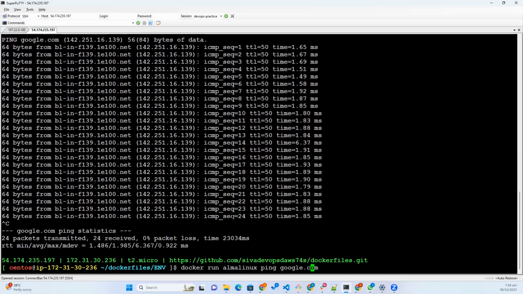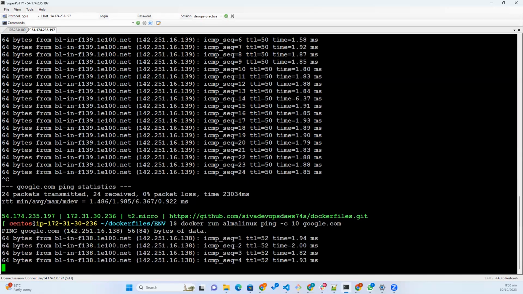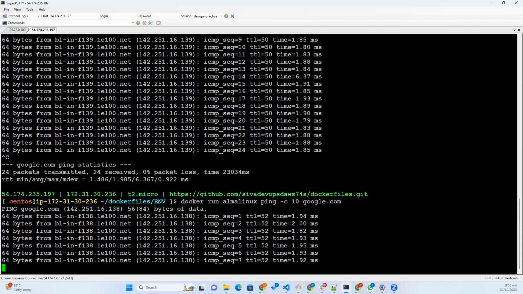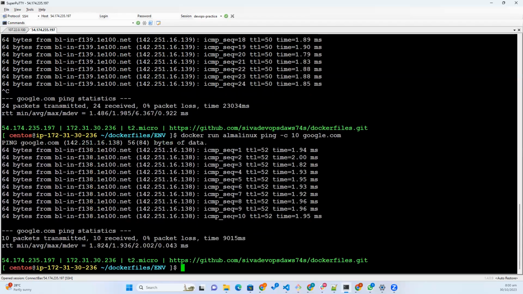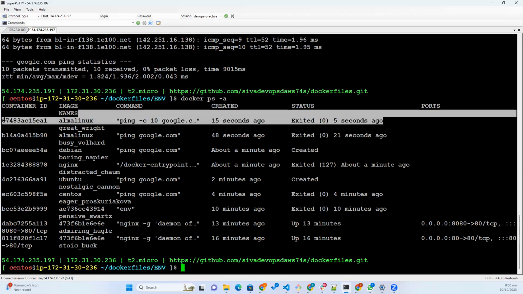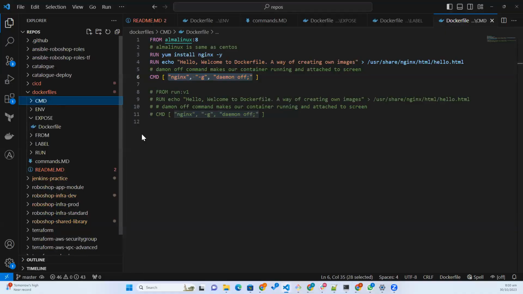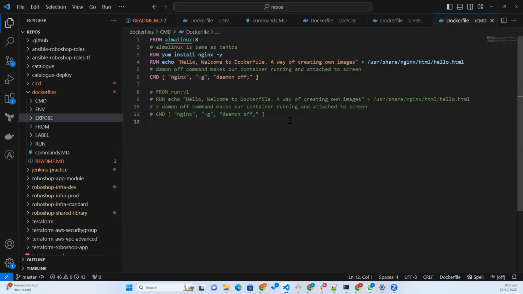Now I'm stopping. Now if I give ping -c 10 packets, then what is its job? It will send 10 packets and it will execute, it will exit. Okay. Now if you check docker ps -a, you can see it ran for 10 packets and then it got exited. So the command you are giving here will decide whether the container should run for infinite time or it should run its job and then exit. Okay.